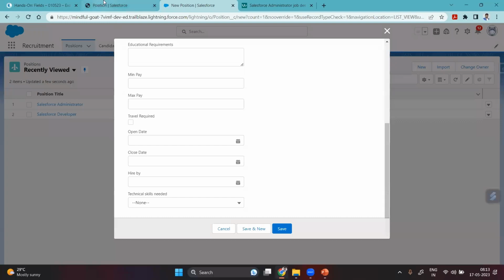Generally, people may have multiple skills, so we may need to select multiple skills also. In that case, a single drop down is not enough for us. A regular pick list is not enough for us. Say for example, if this particular position needs both JavaScript and C as technical skills required, in that case, what do you have to do?